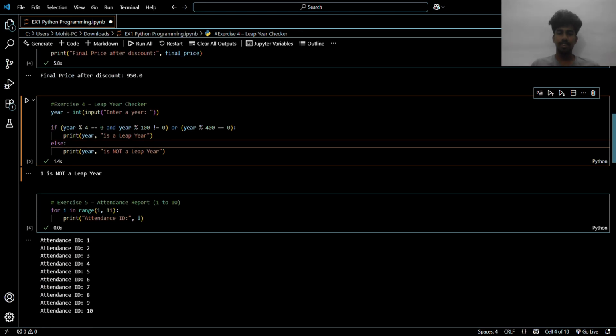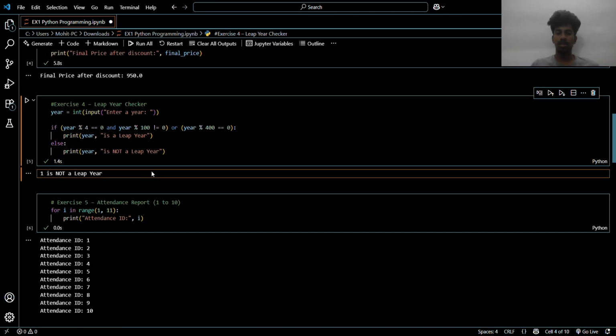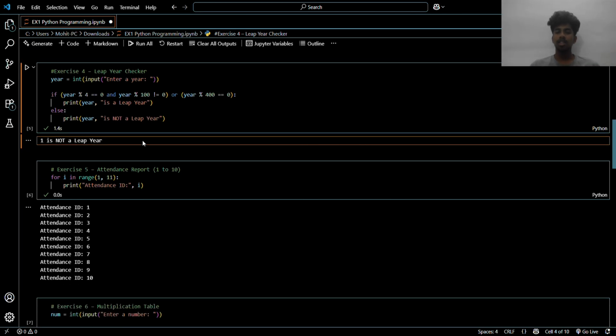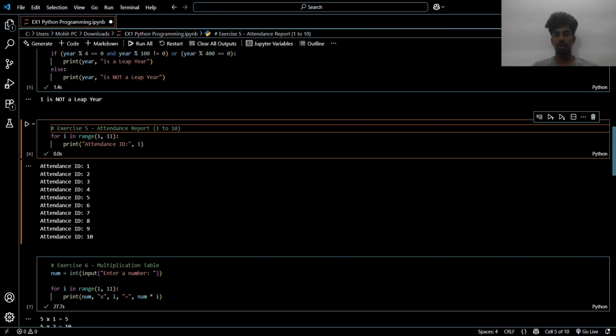Fourth question. We check whether a given year is a leap year using logical conditions. This is a classic example of combining an or and modulus operation to solve a real world problem.